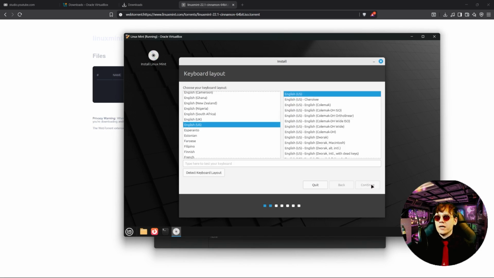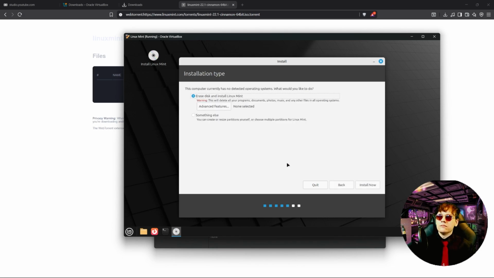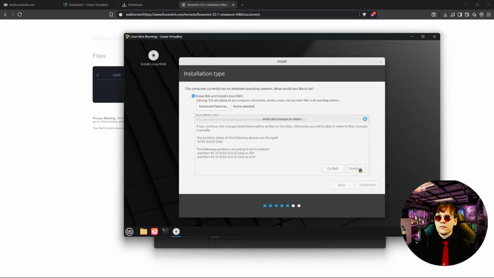Language English is fine. No, don't install them. You can if you want to. They're just used to play some video formats and properly render some websites. You can just install VLC and it's going to install all of the needed media codecs. Erase disk and install Linux Mint. It's in a virtual machine. We don't care. Continue.